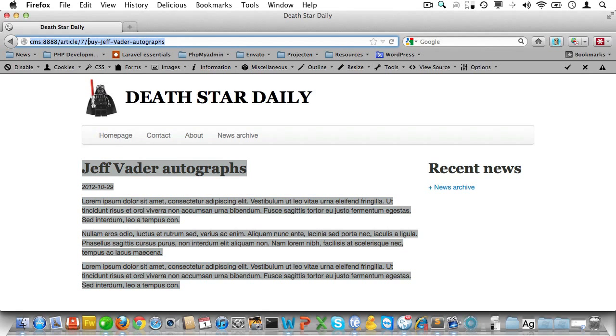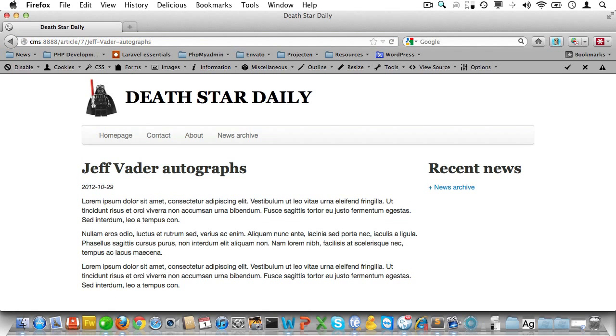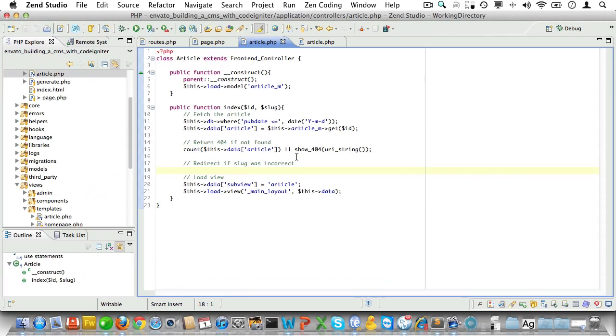Google doesn't know the first URL is invalid because it still exists. You see? And thus, Google will regard this page as duplicate content, and we can get penalized for that. So, we need to make provisions to prevent such a disaster. Okay, now let's go inside our article controller and make that happen.